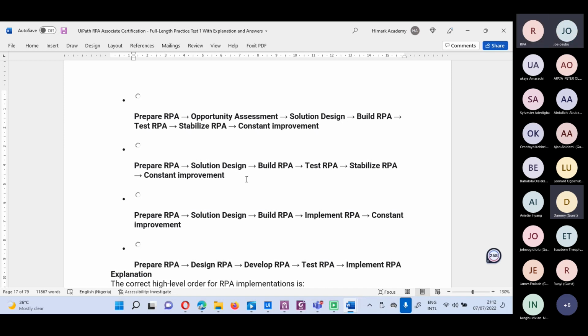Okay. I think it's the network. All right. Now let's come to the opportunity assessment. My view is that opportunity assessment is already so. Okay. To prioritize, is it the same thing as solution design?